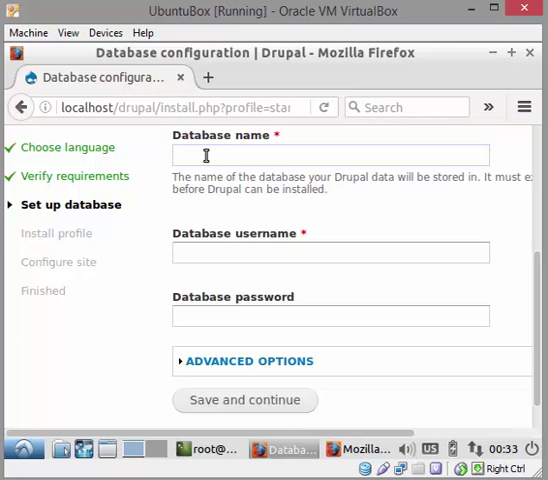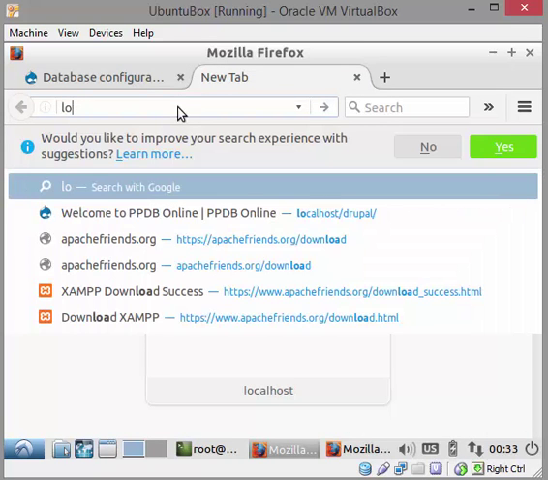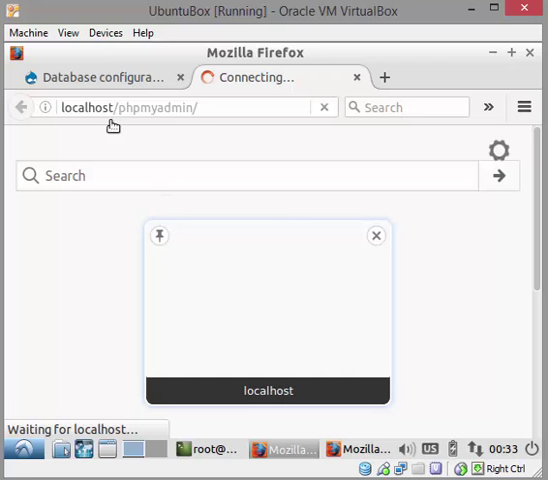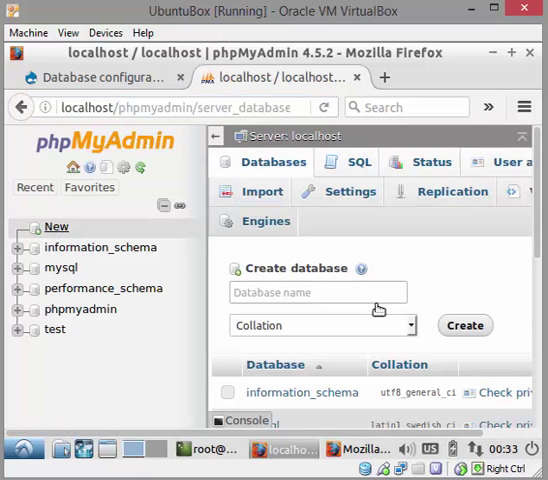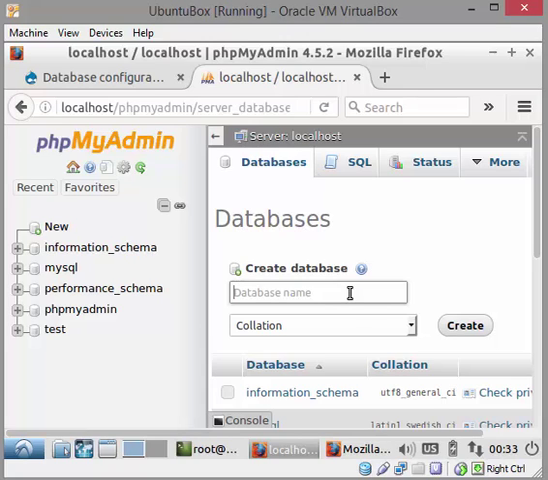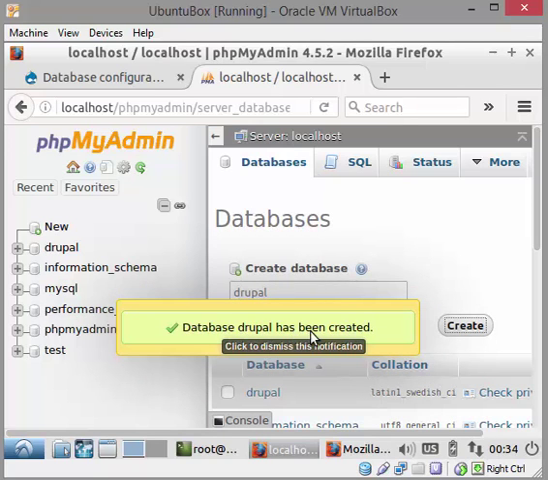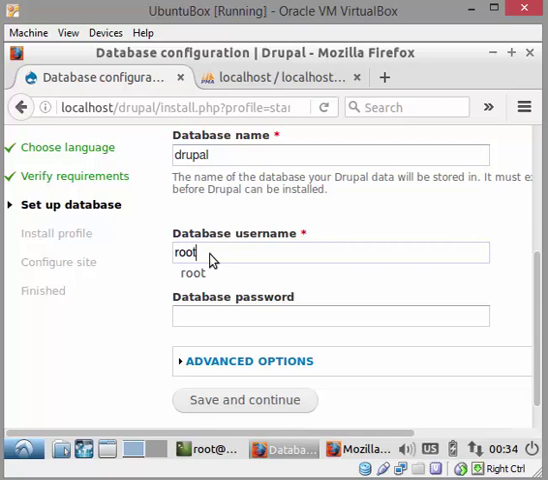Here I will set up the database, but I haven't created it yet. Here I would like to show you how to create a database using my localhost phpMyAdmin. So the address is localhost/phpmyadmin, and then I hit New for creating a new database. For this I would like to create a drupal database like this, hit create to execute the command, and then the drupal database has been created. And I go back to my Drupal installation over here, I input the name of the database, drupal, database user root, and I hit save and continue.